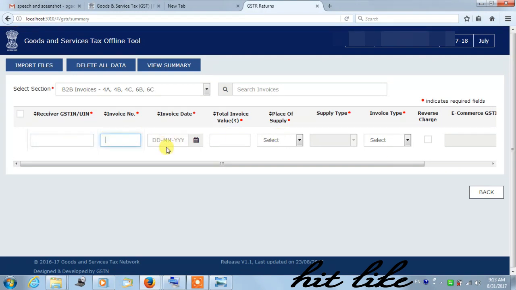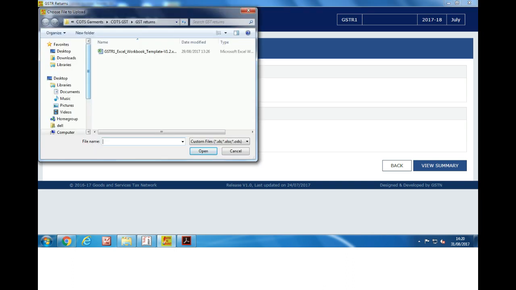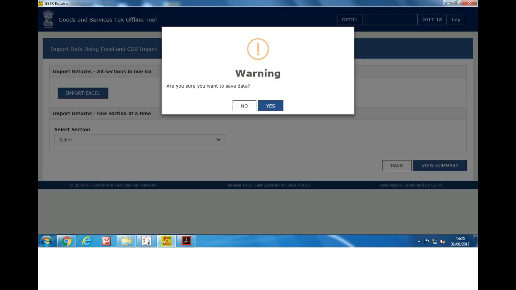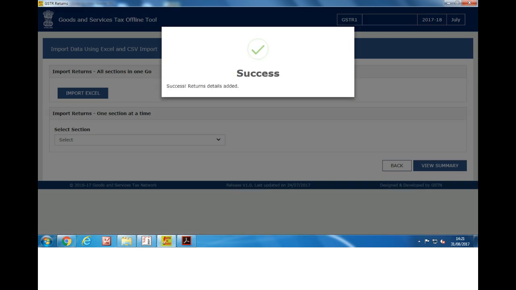Now click on the import file tab at the top of the sheet. Click on import Excel if you want to import a particular sheet. Select the section below the import Excel option. Select your GSTR1 Excel template with invoice data. You will get a message whether you want to save your data. Click on yes. If your Excel is complete, you will get a success message.